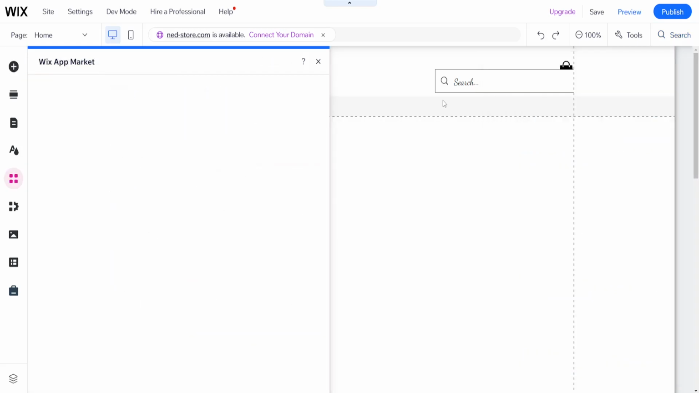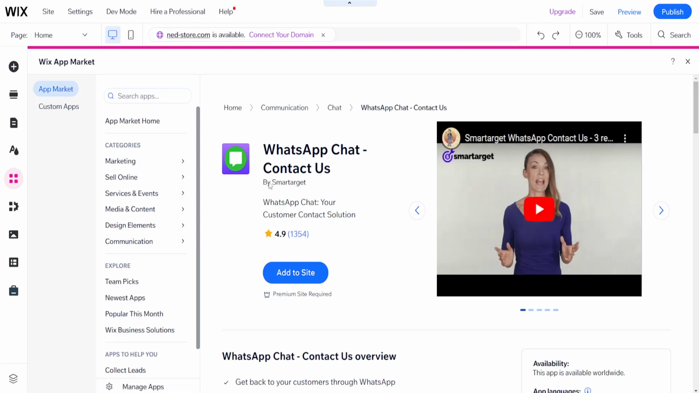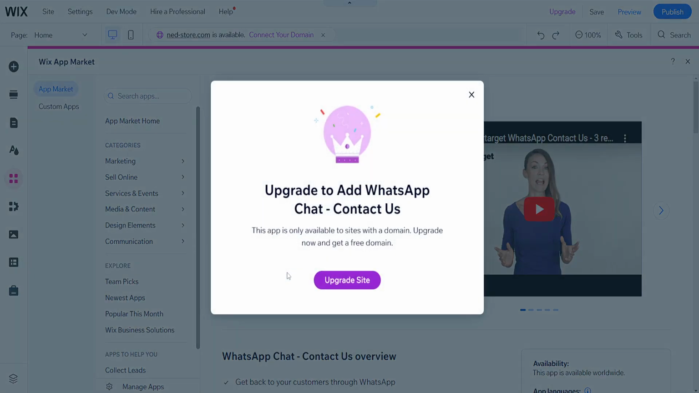So contact us. If we click on Open here, we are able to add WhatsApp to our site, but it will actually tell us that the premium version of Wix is required. But basically, I'm going to explain what's going to happen.